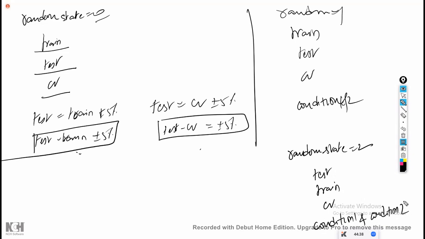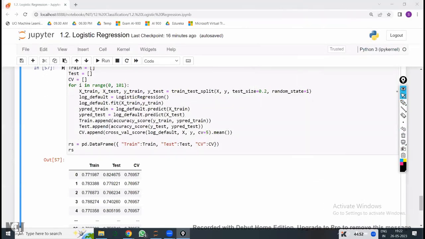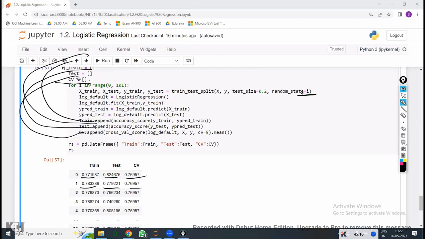The same thing I have done using the for loop. Instead of doing 0, 1, and 2 manually like this, I have used the for loop. Now using the for loop, for each random state number, I identified the train accuracy, test accuracy, and CV. For every random state, I identify like this. Up to here, it is clear. I am using empty lists and appending to them every time: train accuracy in one list, test accuracy separately, CV separately.